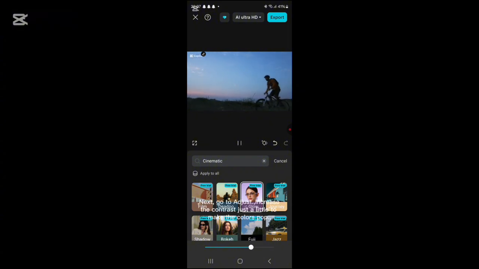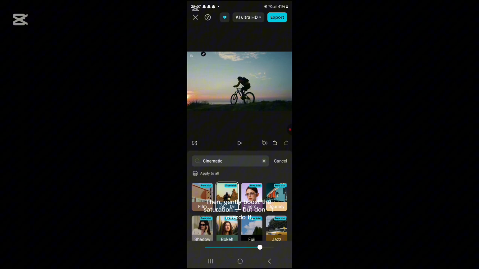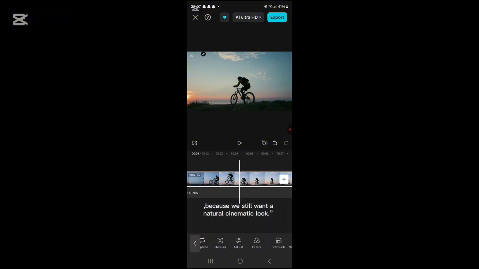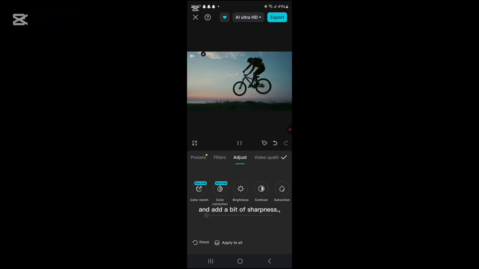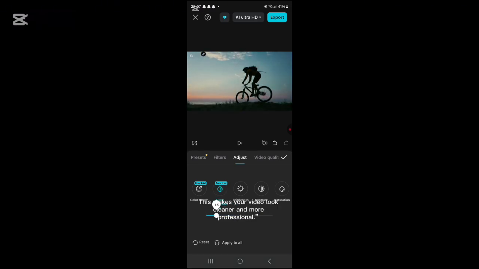Next, go to Adjust. Increase the contrast just a little to make the colors pop. Lower the highlights so your bright areas don't look washed out. Then, gently boost the saturation, but don't overdo it, because we still want a natural cinematic look. Now adjust the shadows to bring out more detail, and add a bit of sharpness. This makes your video look cleaner and more professional.